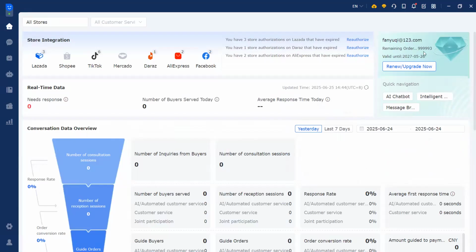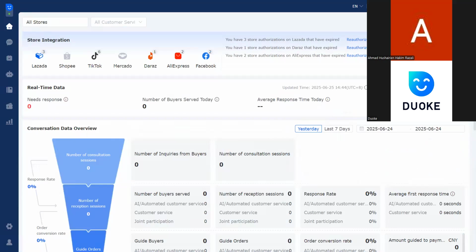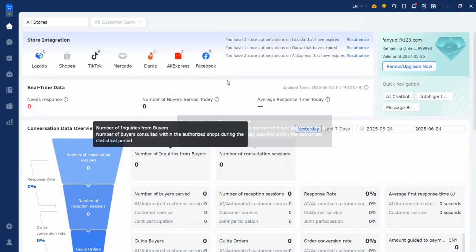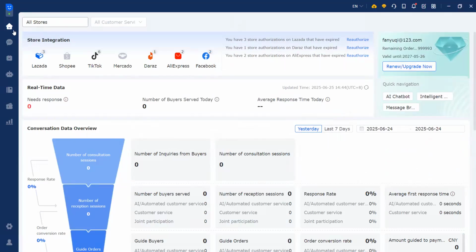Okay, so now you can see this is the page. Here is a page of Duoke. This is the home page, and on this page you can see the store authorizations. You can see we have a number at the top right here. 3 means that you have authorized 3 Lazada shops with Duoke, that you can see from here. And also TikTok, Shopee, Makoda, and other platforms.